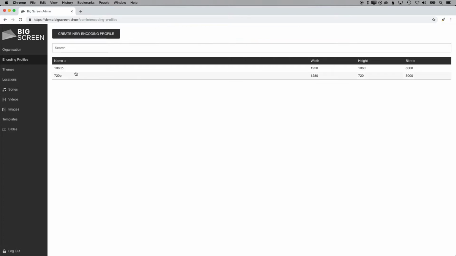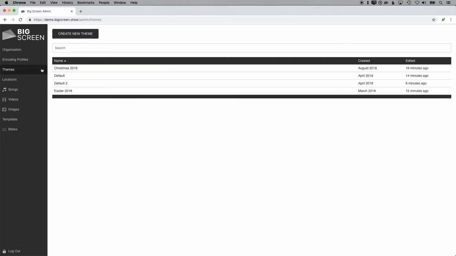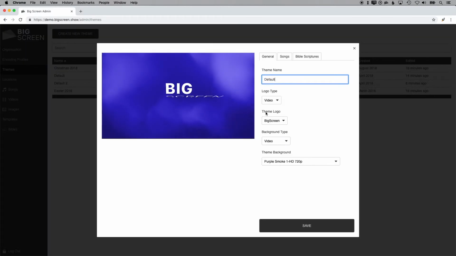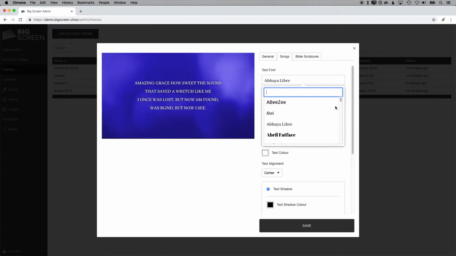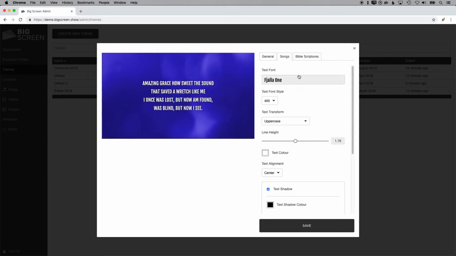The themes section allows you to customize your location theme. There are lots of options to customize, such as background, logo, lyrics, and Bible scriptures. There's also a preview area so you can get an idea of how your theme will look.